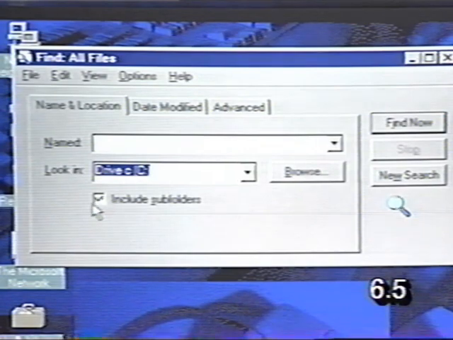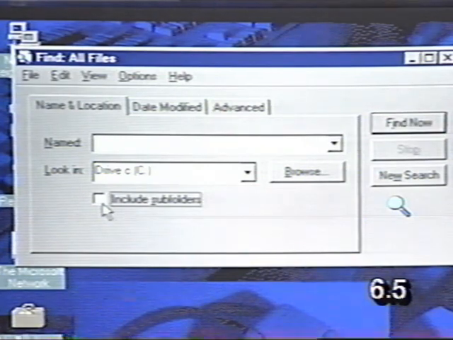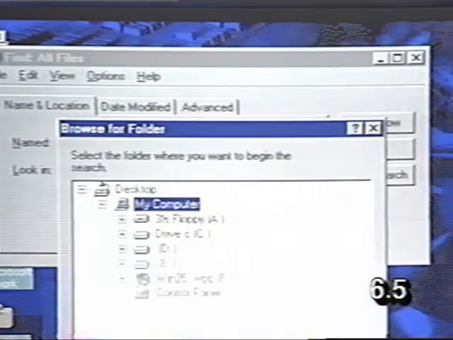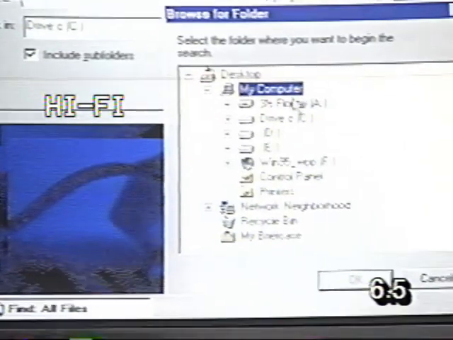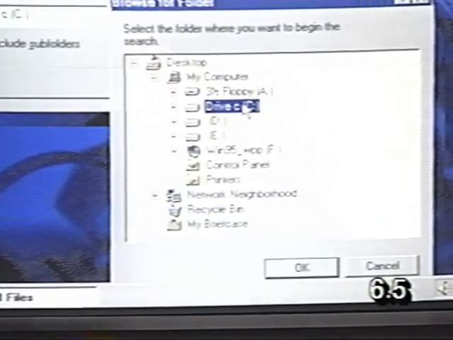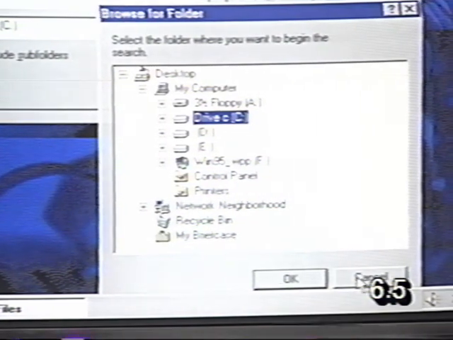There's an option checkbox here which says Include Subfolders. So if I'm looking for a particular file, but I don't have any clue as to where it might be, I want to make sure that this box is checked. This means that Windows 95 will go out and look in all of the folders on my computer, not just the one that I happen to be in now. I can click on the Browse button here, and I can browse my computer and choose which drive I want the search to be run on. I'll leave it again on Drive C. I can click on Cancel.